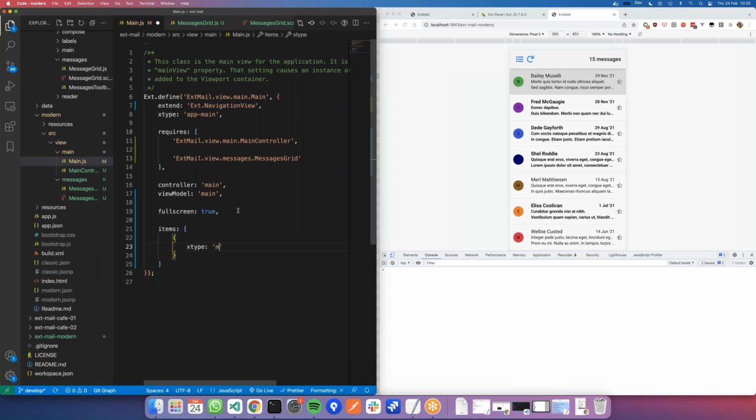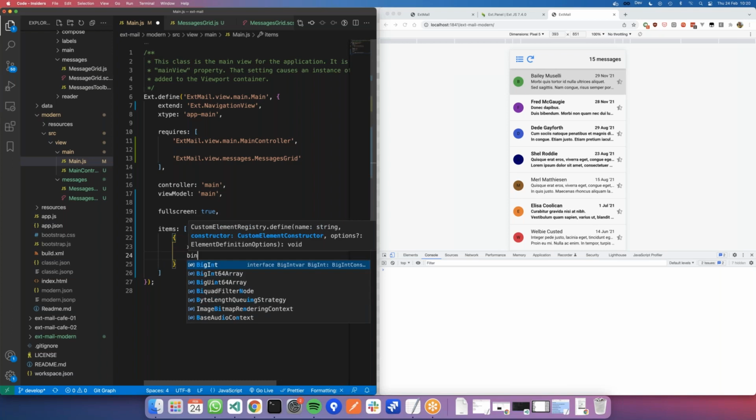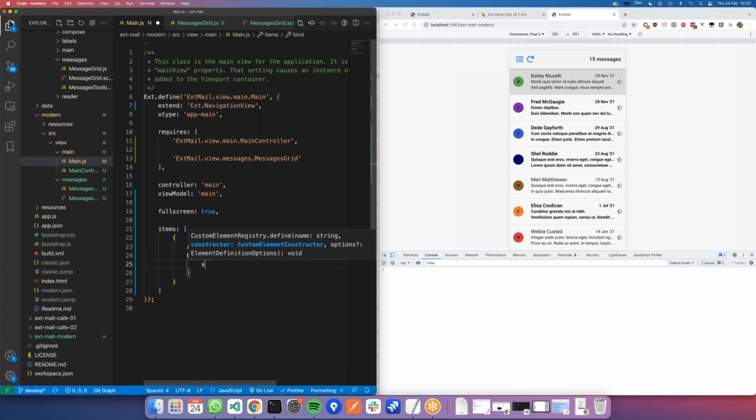So we still use xtypes as before, and we give it a messagesgrid. The navigation view has a card layout by default, which will just set this messages grid to be full screen. But obviously we don't have a data store attached yet, so we need to add that. We use the bind config again, and we want to bind the store property of the messages grid to the messages store that we configured and added to our main view model.